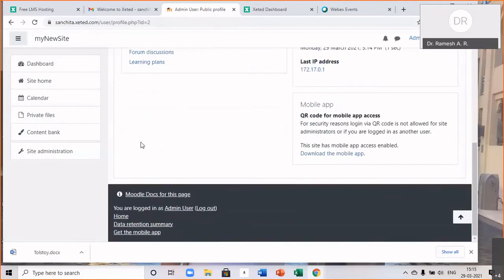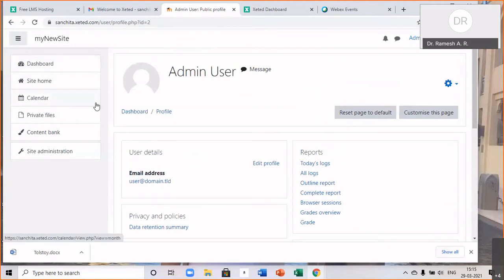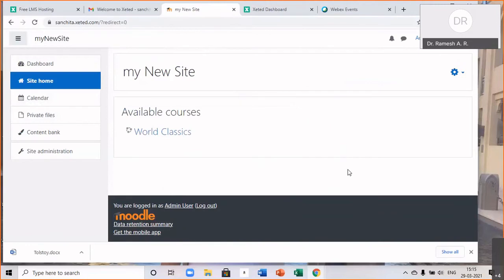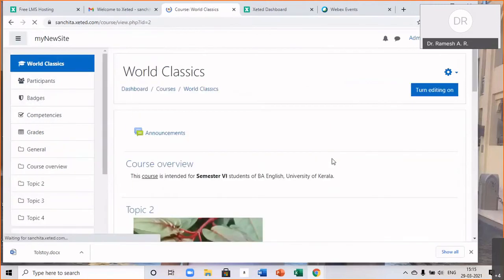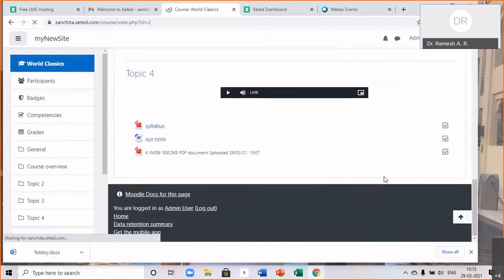Now you go back to your course page. How to go back to your course page? You can click on site home. Now your course will be listed in the center of the page. You scroll down. You see, now it is 15:07, right? Now the time is okay. So this is one of the settings.